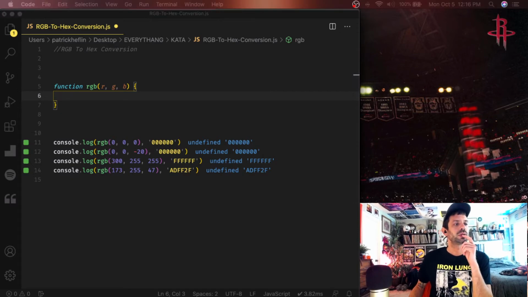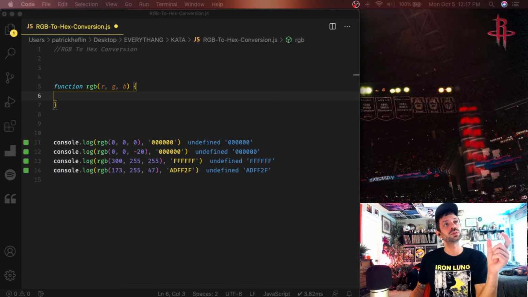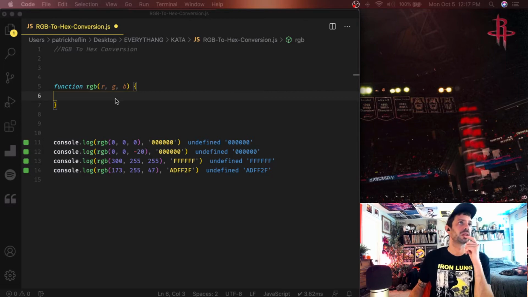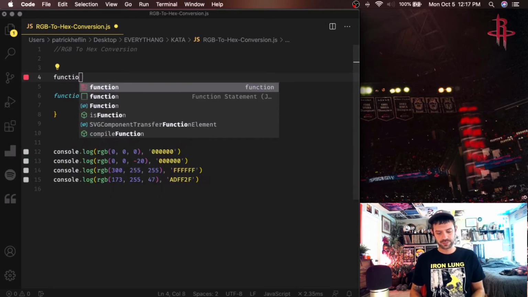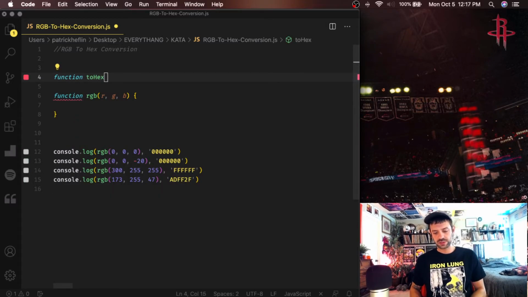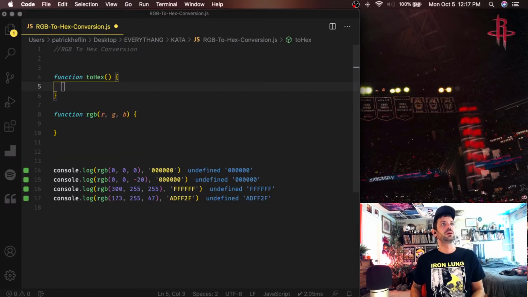and we want to create a function that will change each number into its hexadecimal form. So I think what we want to do for this is create a helper function, and we'll call it 2hex, and we'll pass in our number.